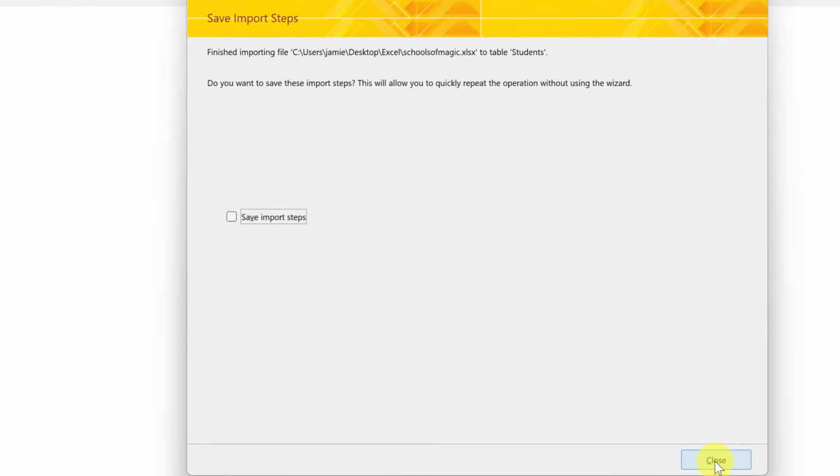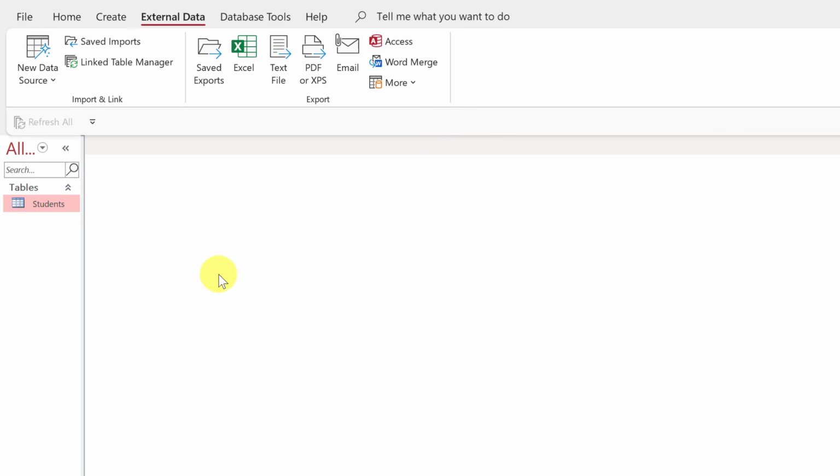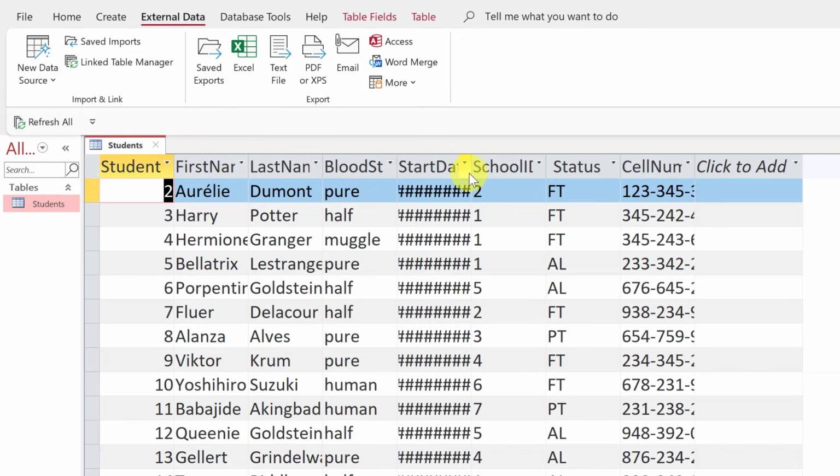saying it's done. So I could save the steps if it was something I was going to do over and over again and doing the same thing, but I'm not going to do it for this one. I'm going to hit close. It is there. I just have to double click on here and open it up, and you can see.